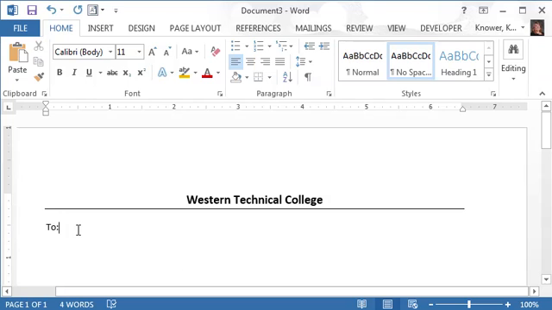Now the next thing we need to remember for our memo is that when we want to add the name of the person that this memo is going to, we want to space over, and we want all of those items that we're going to put in our heading to be lined up evenly. So we need to set our tab. So the first thing we're going to do is we're going to set a tab.